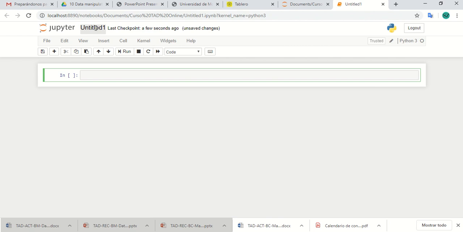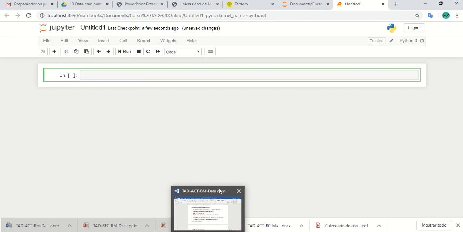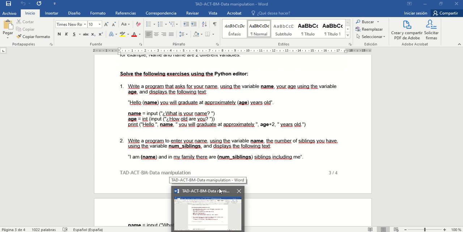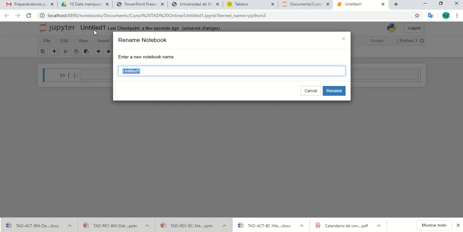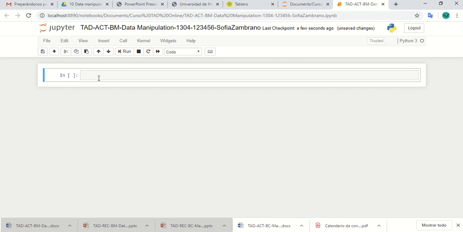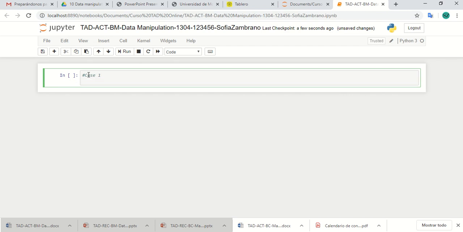This file, I'm going to rename it with the exact name that I use here. I can use the first word of the name, or I can use both, but then I have to use my room, ID, and name. So this is going to be dat act VM, data manipulation dash your room, your ID, and your name. Okay. Before you start each one of the cases, we're asking you to use hashtag for comments, case 1, and then start with your case.